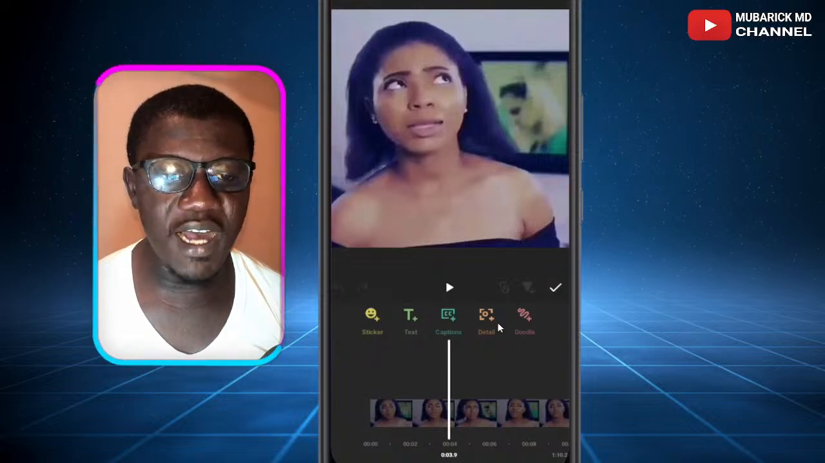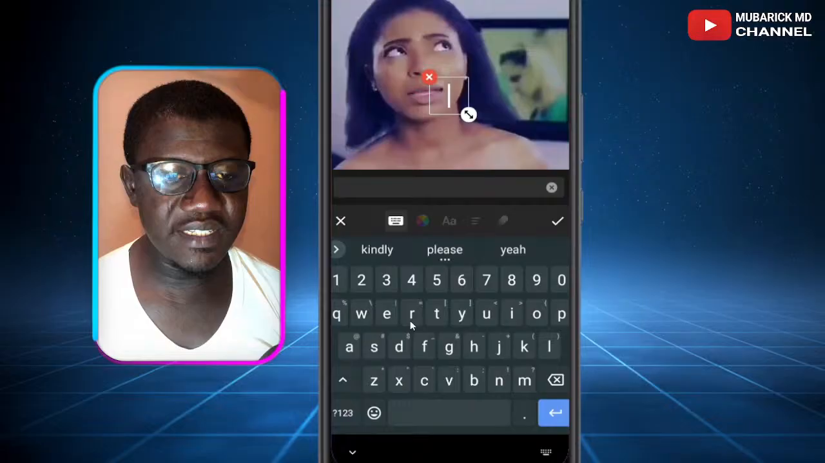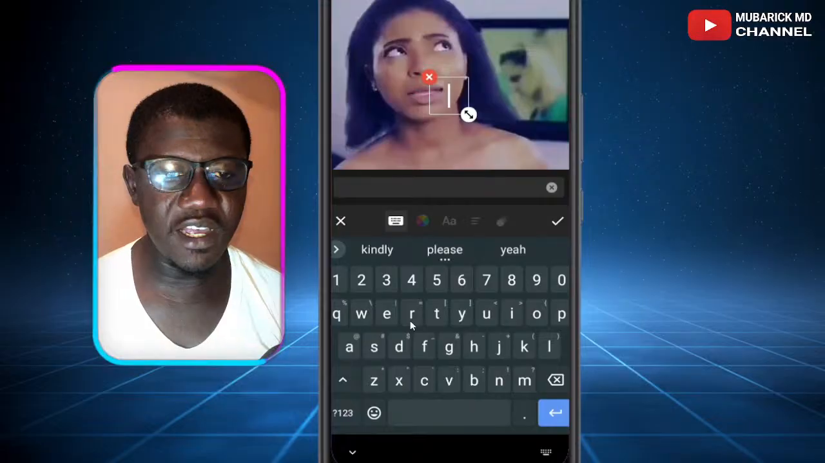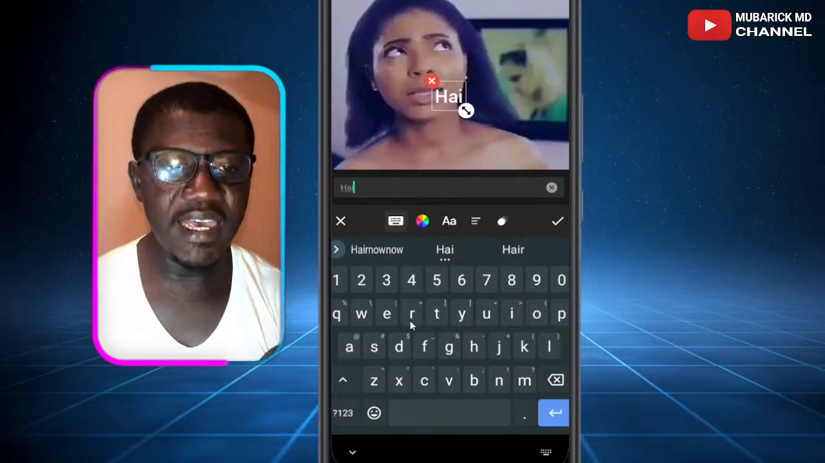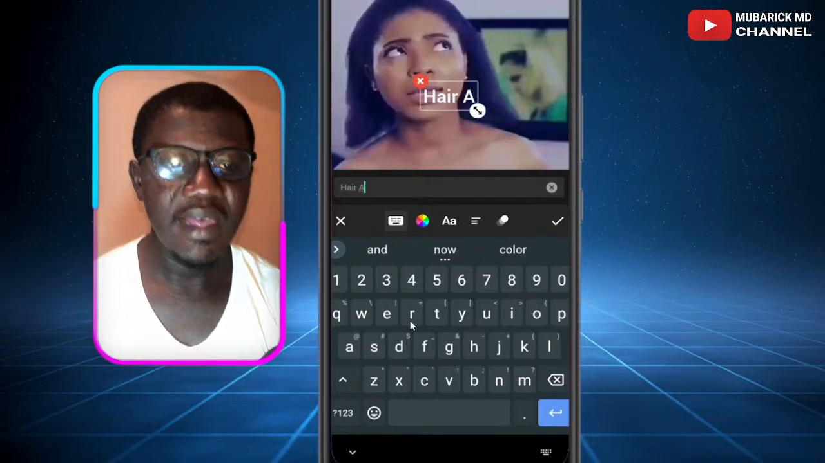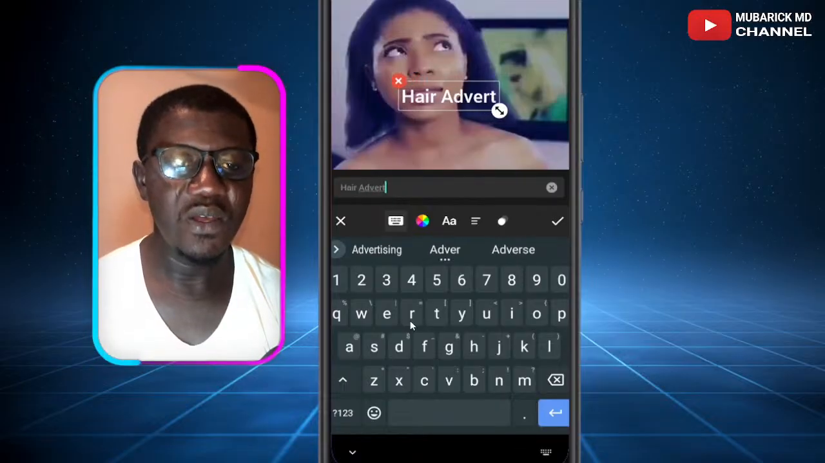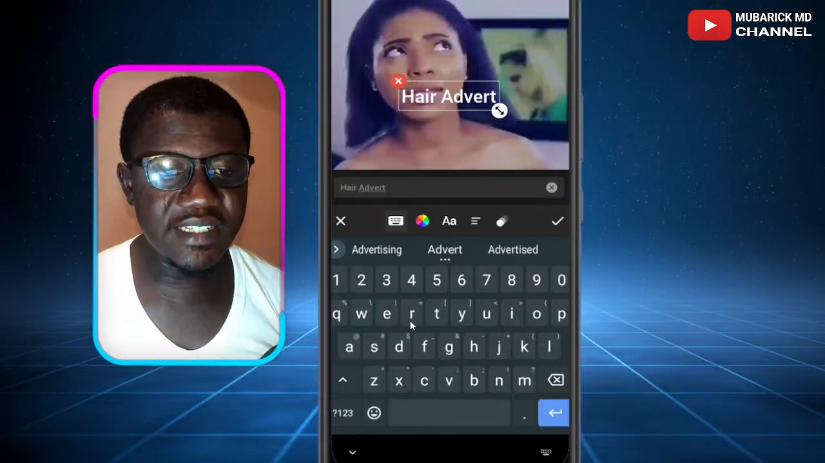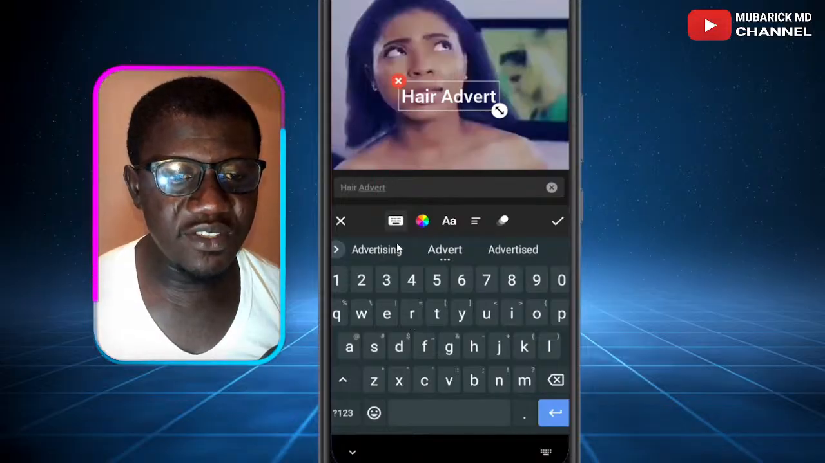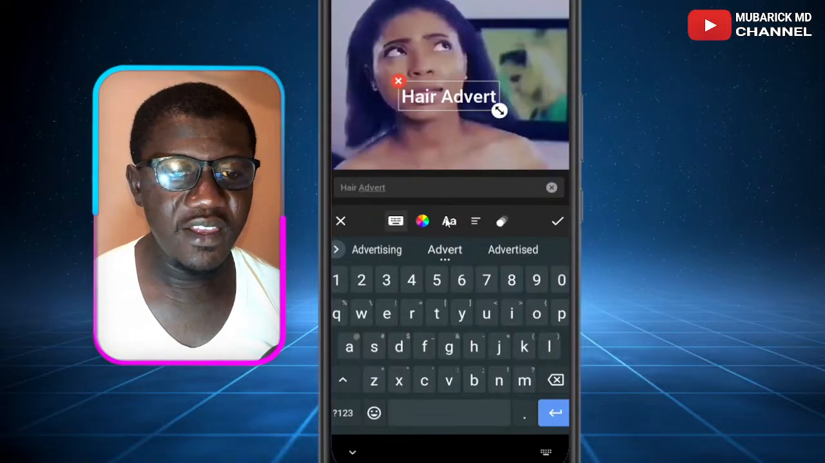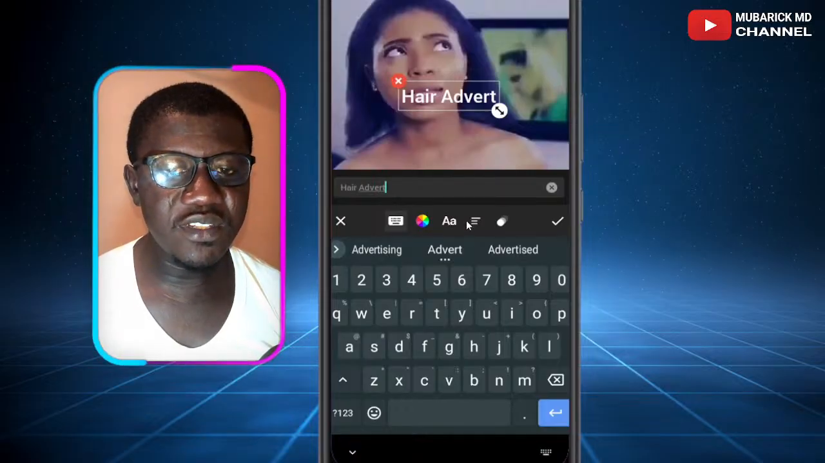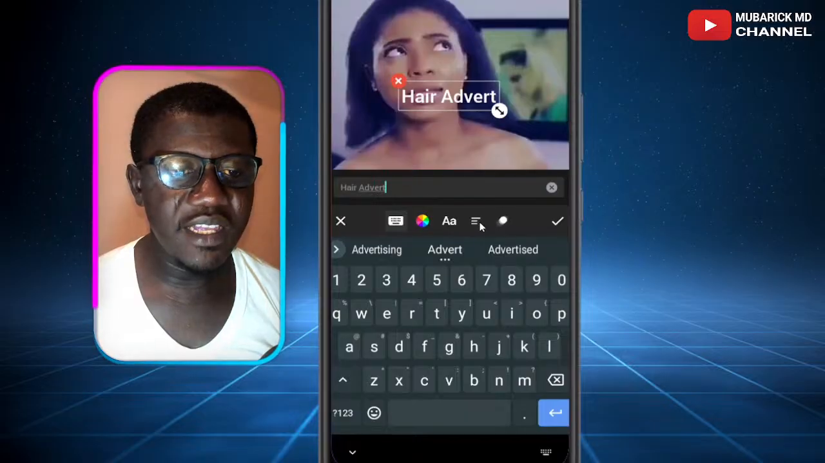So when you want to add text, you just select it, and there is an interface where you can type anything that you want. So let's say this is hair advert. So let's say this is the text that you want to put. After that, you have the option to select the color, the font size, the font alignment, and any other thing that you want to do here. Then after that, you can proceed to tap on the check mark.